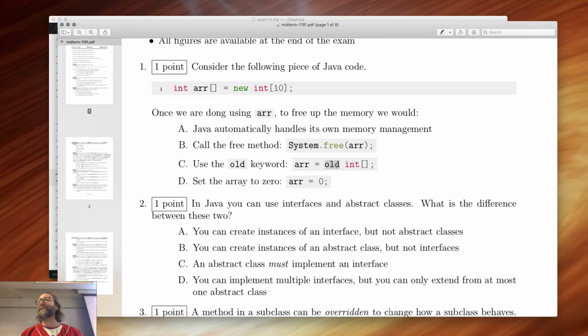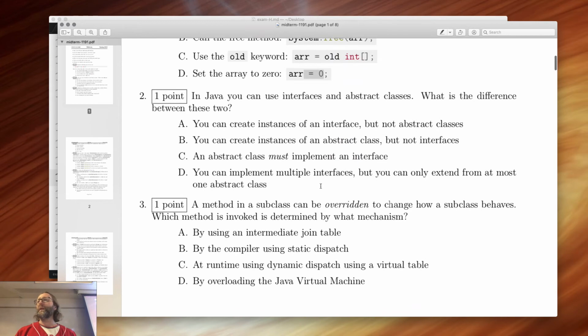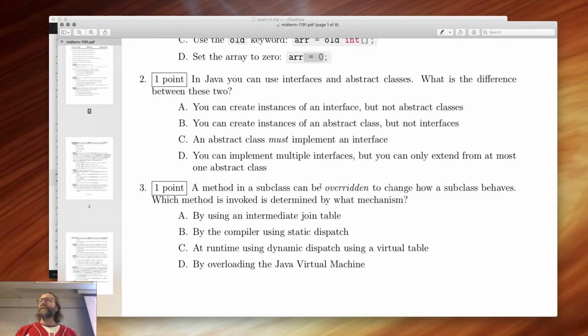Right? There is obviously no old keyword. Setting the array to 0, that would end up being a compiler error because you would not be able to set a reference to an integer here. Right? In Java, you can use interfaces and abstract classes. What is the difference between these two? You can create instances of an interface, but not abstract classes.